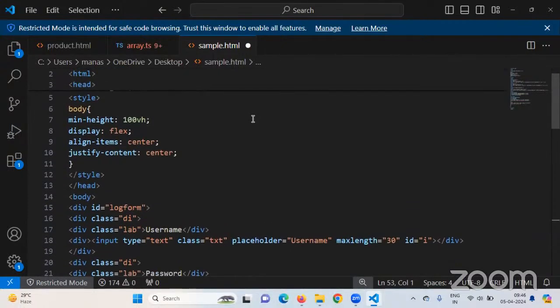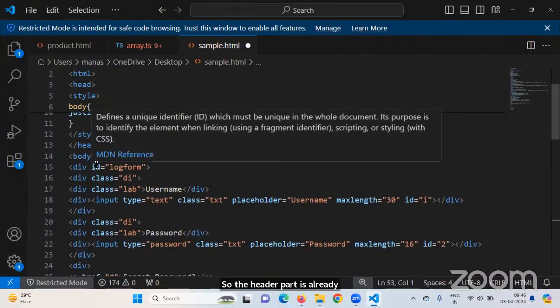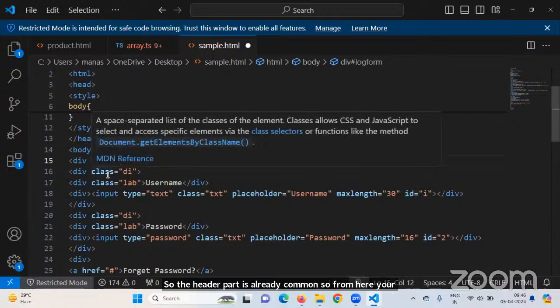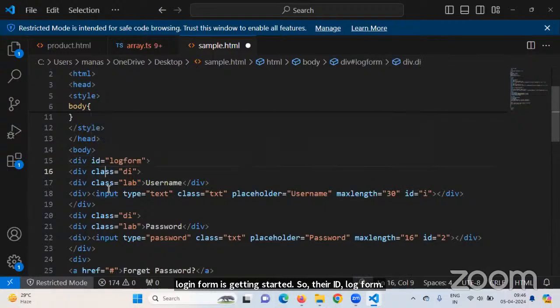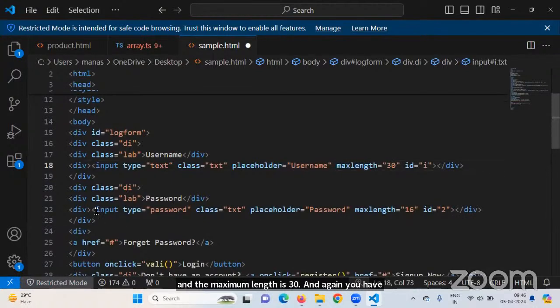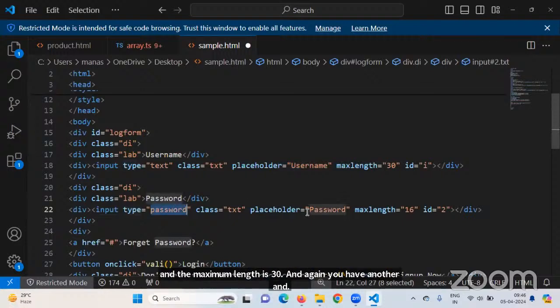So the header part is already common. From here your login form is getting started. So div ID log form. You have given some class name, and input fields are given here. The first input label is username, and in the placeholder you are displaying the username, and the maximum length is 30. And again you have another input field here, that is password, with a password placeholder, and the maximum length is 16.